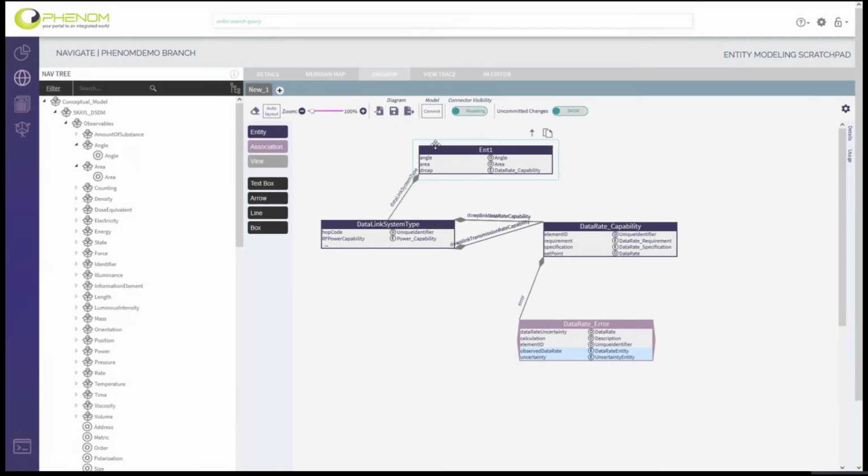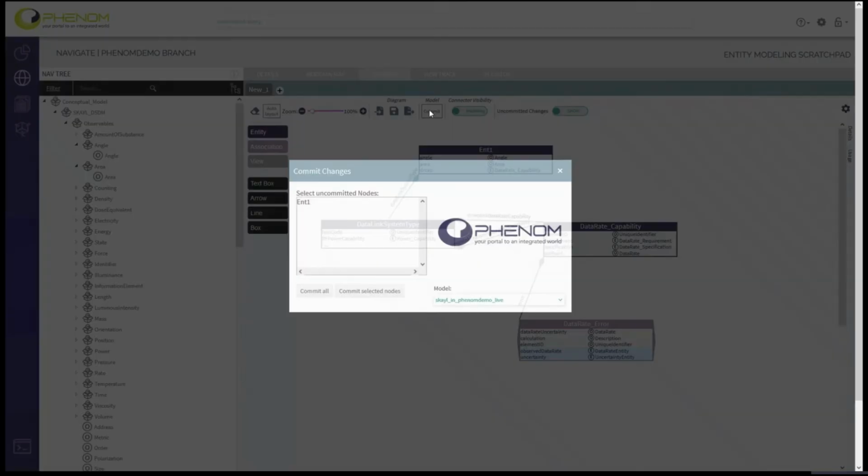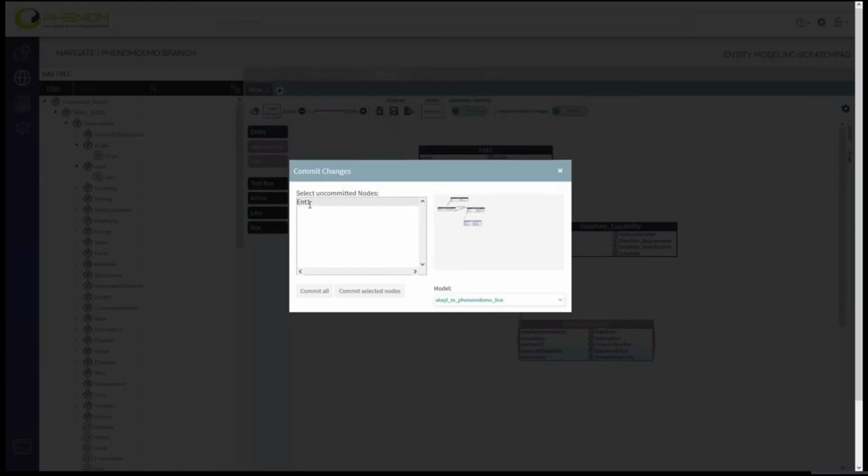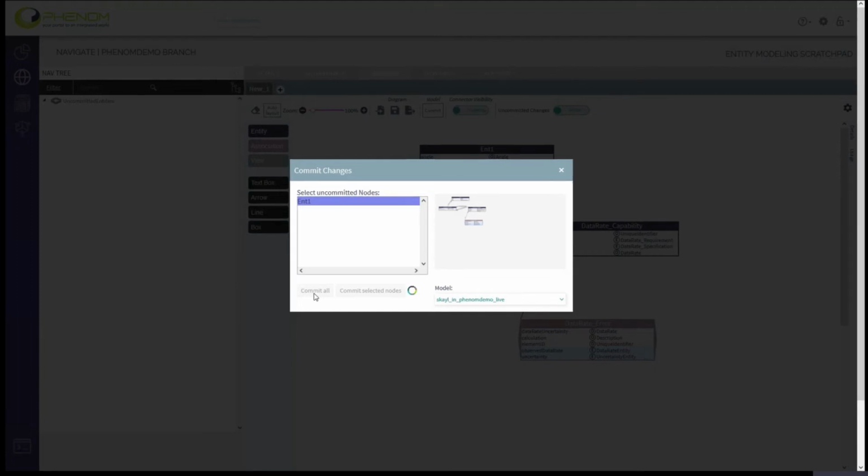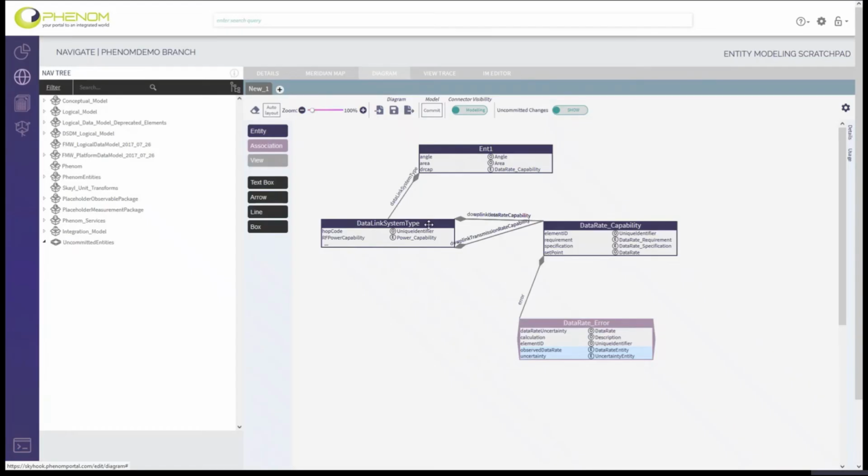Once you've decided you want to keep this entity, you can click commit. The list of all uncommitted nodes will be displayed right here. You can choose that and hit selected nodes, or you can commit all nodes at this time. Now, we still haven't saved the diagram, but the ENT1 node is being committed to the model.